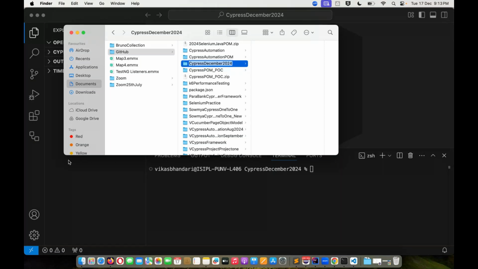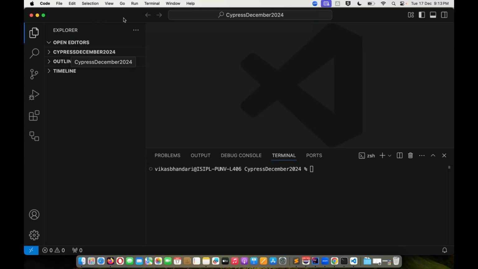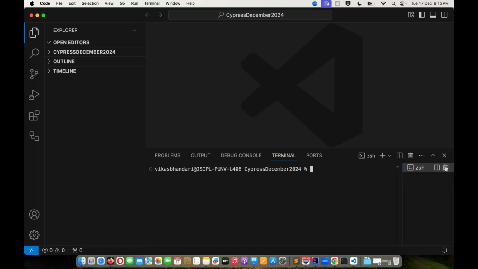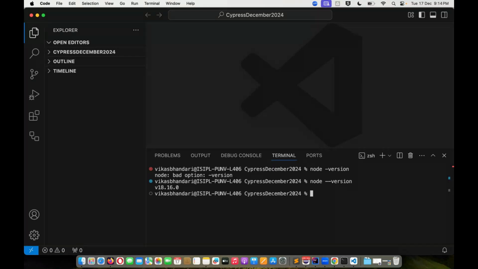Okay, so you will see a screen like this. Once you do that, click on Terminal and click on New Terminal. Those who are not able to see the terminal option, there will be a three-dot menu over here. Click on that three dot and you will see the option called Terminal. After that, over here you can check whether node is installed or not. So node --version. Remember, right? Yesterday I showed you how to check whether node is installed or not.